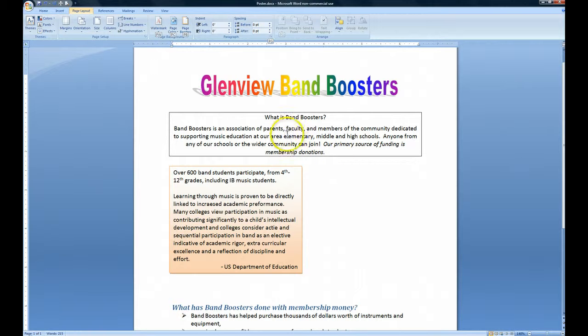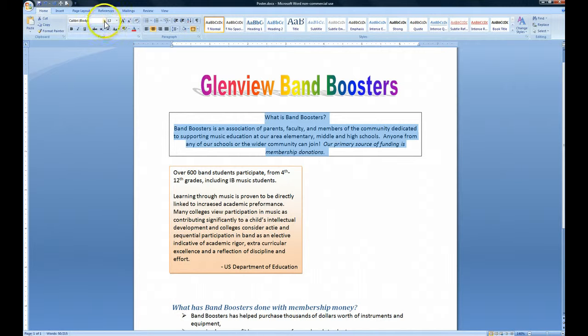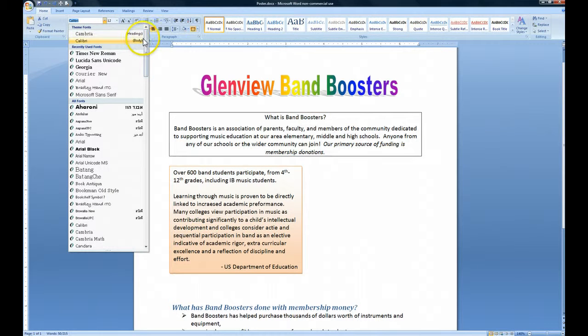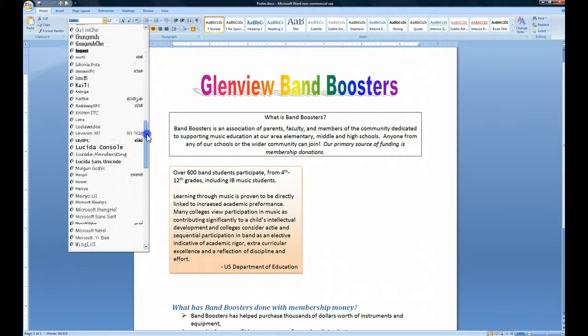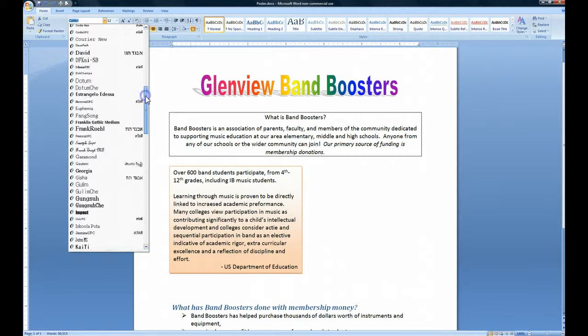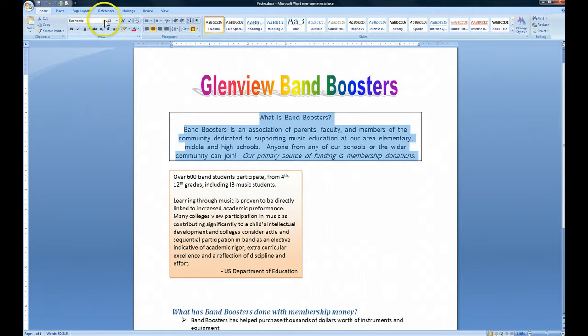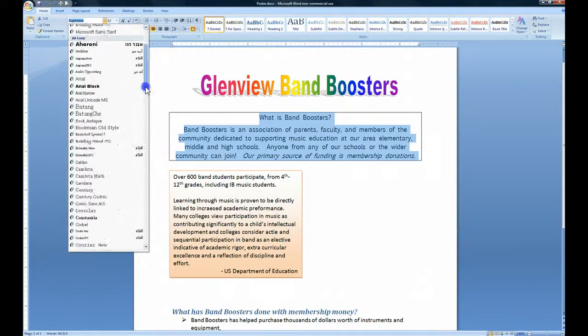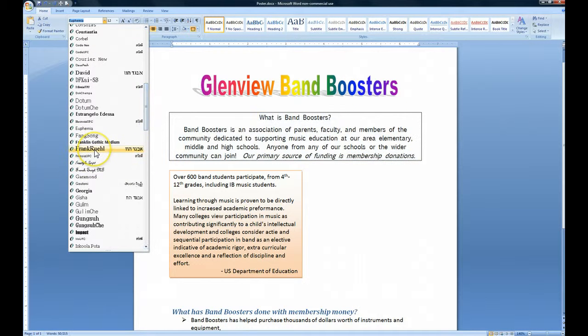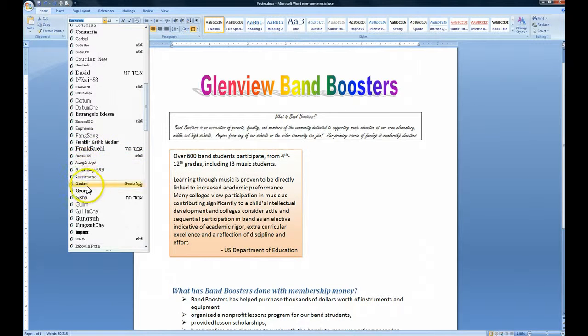Now I'd like to emphasize the text that's in this text box up here. I want this to stand out a little bit, so I would like to select that text, and on my Home tab, if I click the drop down for my fonts, I can see all the different fonts that are available and a sampling of what it looks like. But you can see when I rest on a different font that the text changes, and I can get a preview of what my text will look like.